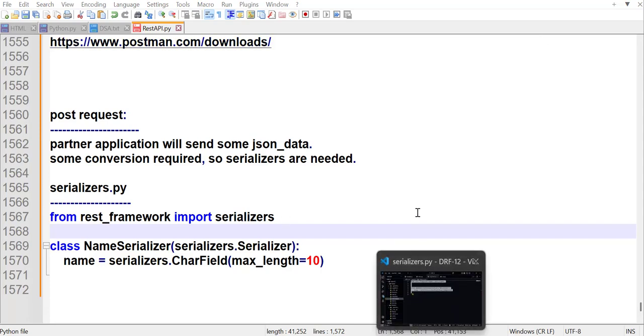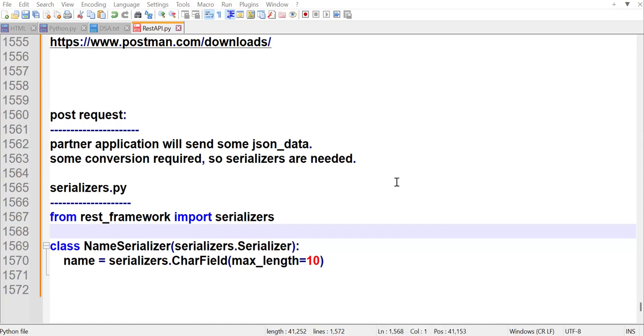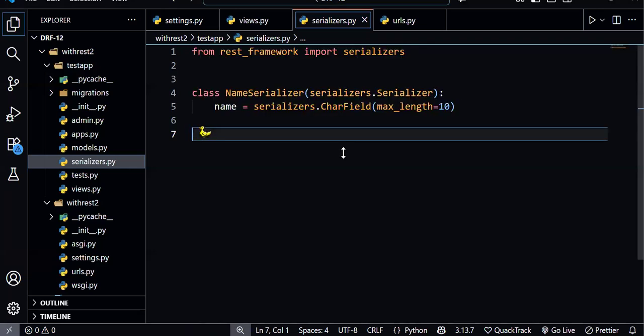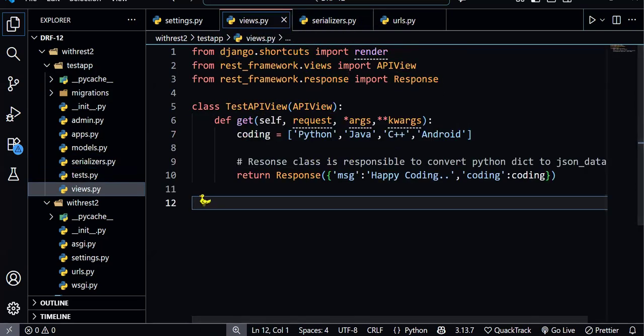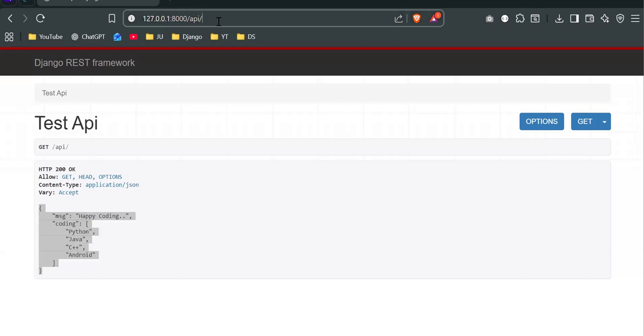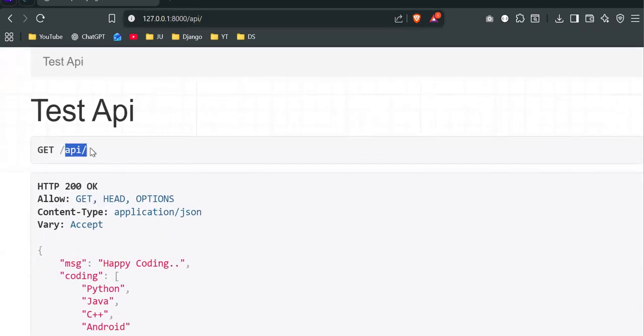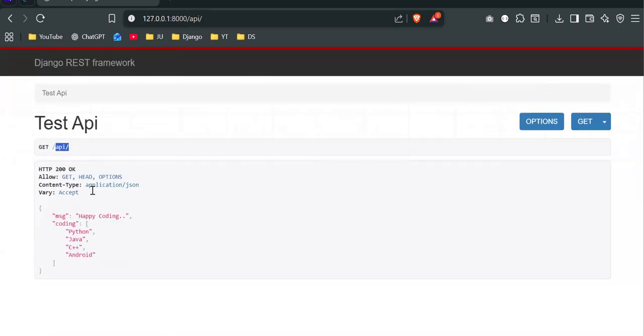Okay, so now what we have to do, we have to create the post method. In the views, we have created get, and we are getting the get response here. Which response? The get response is coming from the API endpoint. But for the post request, what do you have to do?